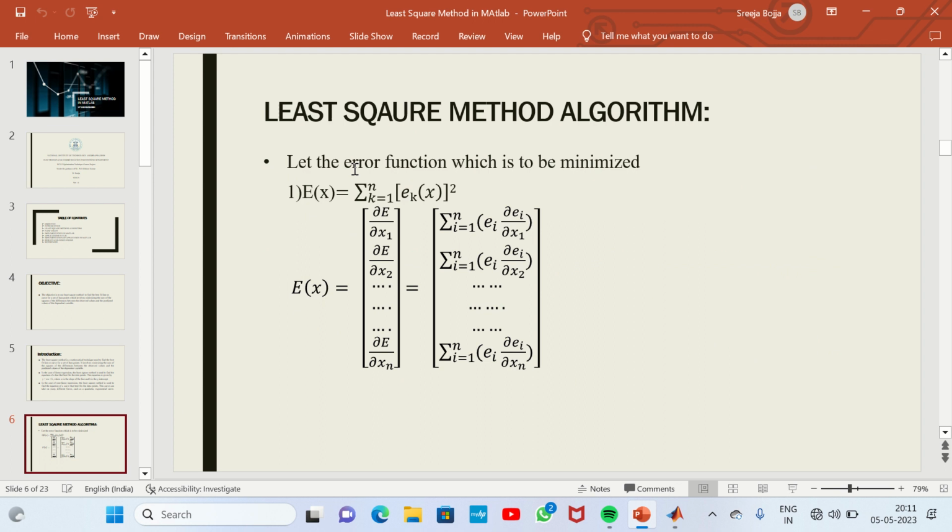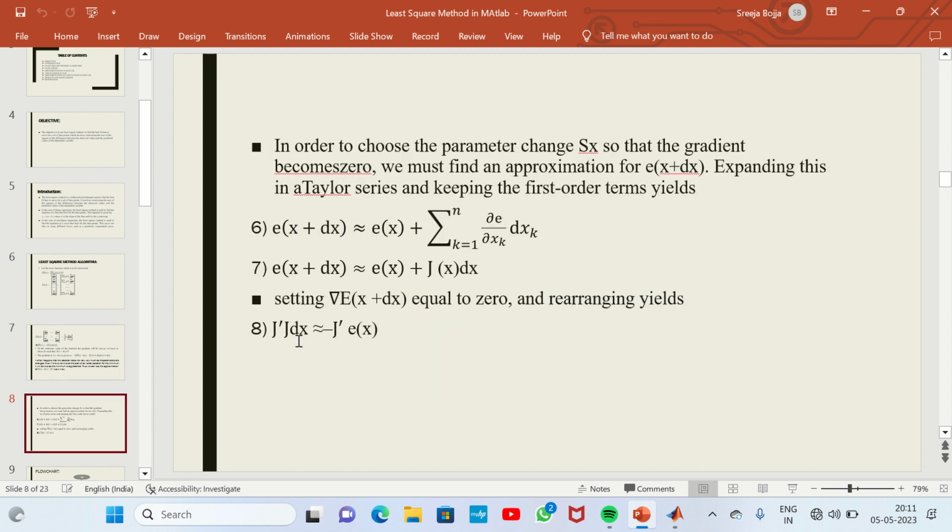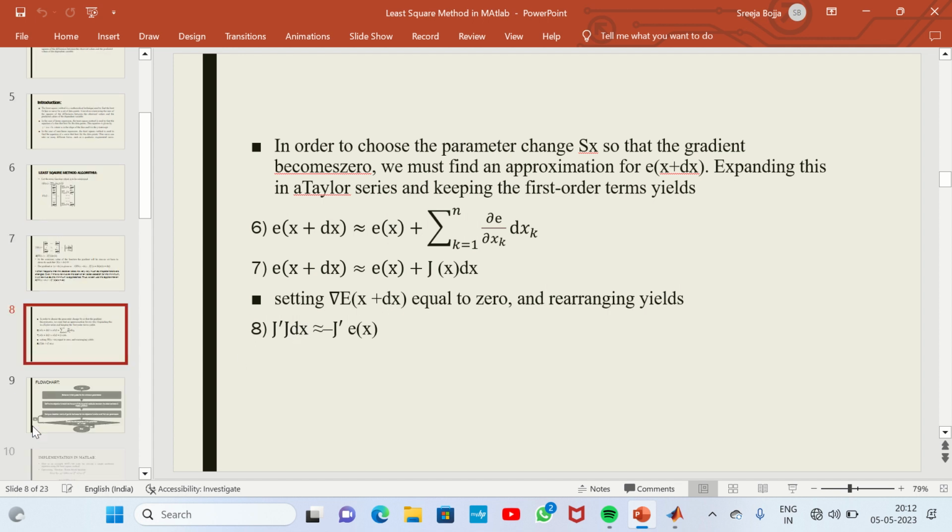This is the mathematics behind the least square method derivation. After following all these steps, we will conclude that J transpose J dx is equal to minus J transpose into E of x, where J is the Jacobian matrix and E is the error matrix, and we will be finding dx, and we will be finding new parameters such that x equals x plus dx. X means the new parameter and x naught is the old parameter plus dx. Through this we'll be finding dx.